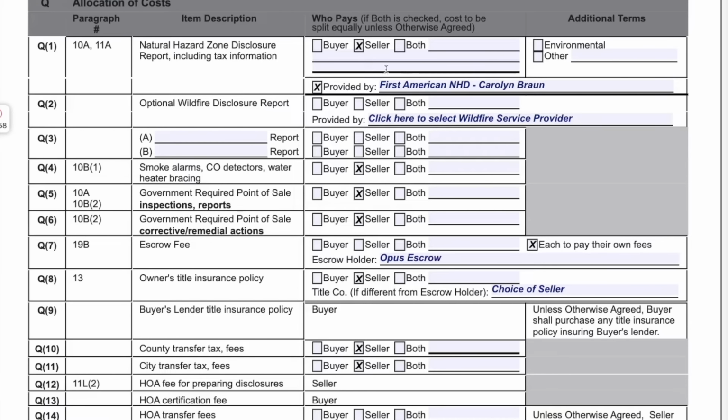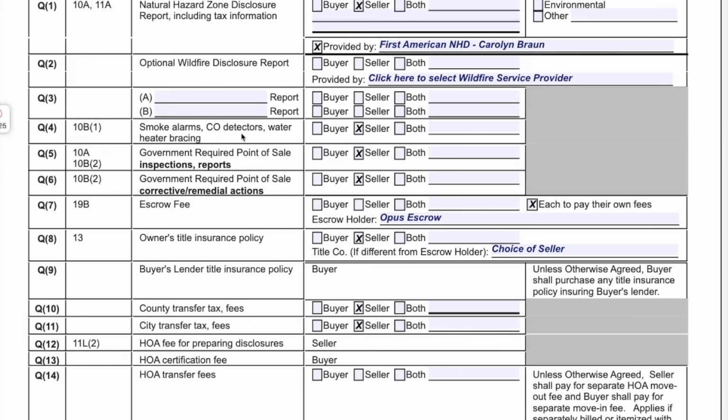So the first thing here, anytime it says provided by, you want to check the box and say who your preference is, unless the seller has a preference. But the seller's paying for this, this optional wildfire disclosure report. This is going to be, it's optional. So it totally depends on the property and the situation. And usually I'm going to leave it blank unless we're in a high fire zone, and then we're going to request it. All of these smoke alarms, government required point of sale, corrective remedial actions. I'm going to ask the seller to pay for all of this always. And then if they want to counter it out, they can.